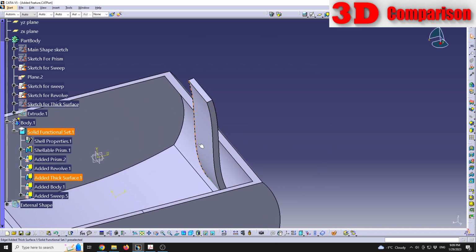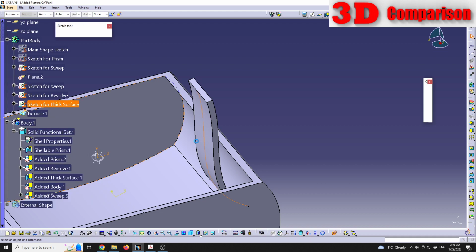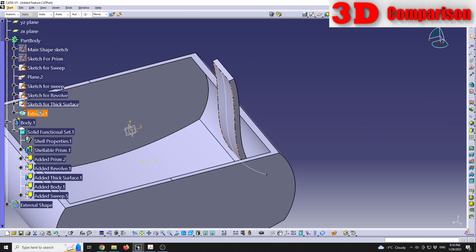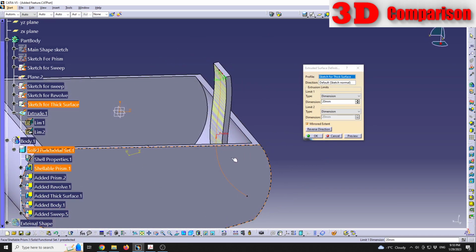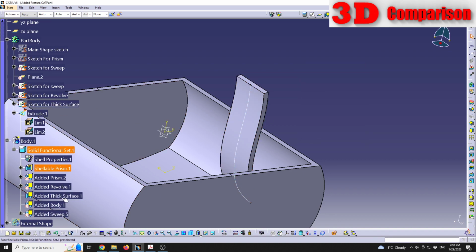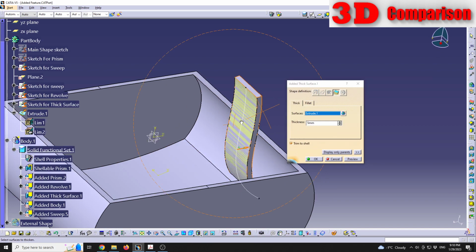This is gonna be a thick surface. It will work similar to the other, but the main, let's say, difference is that you're gonna require a surface. So in this case I created a sketch and a spline, a 4-point spline, to define this area within GSD shape design, an extruded surface with a length of 20 millimeters, mirror extended. And after that, within the added thick surface, over here we're going to control the thickness of this element.